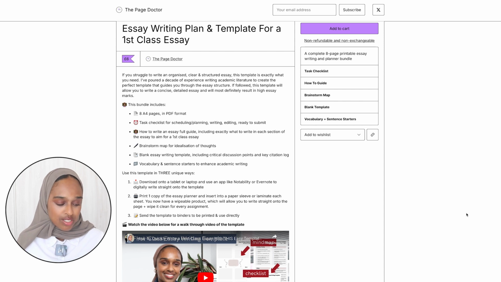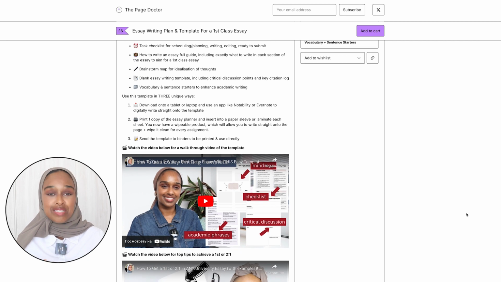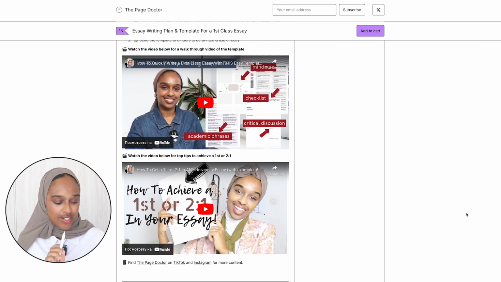There's also a brainstorm map and then things like a citation log, and I really like this one. This is my baby. This is my first template, so hopefully you guys will find that one helpful.